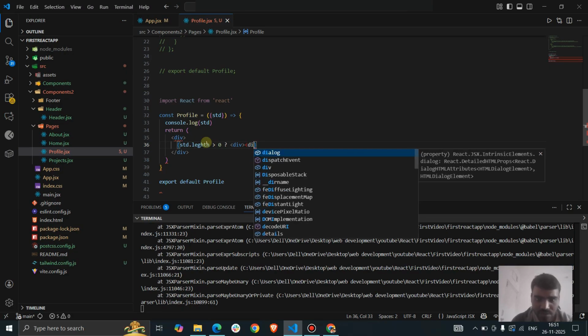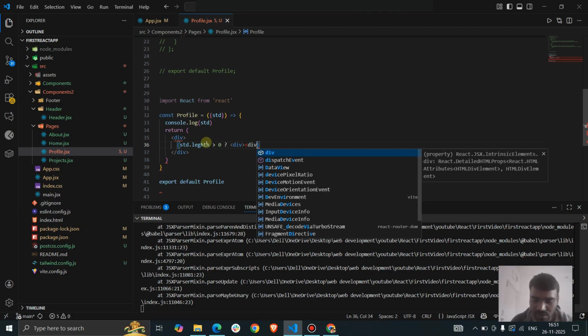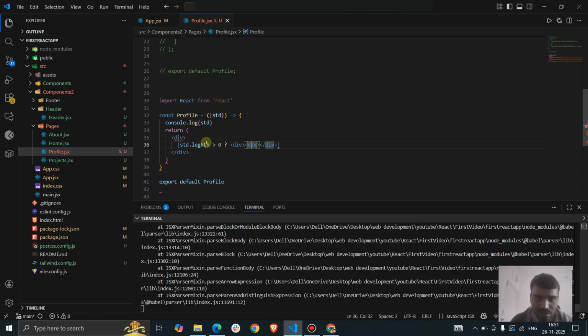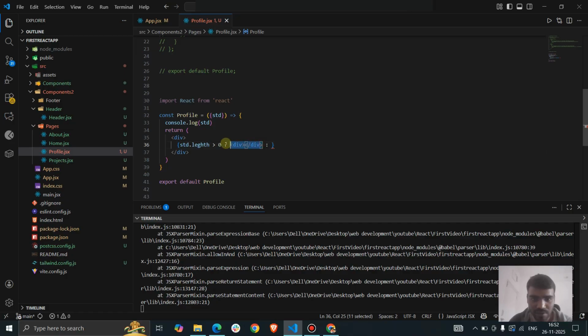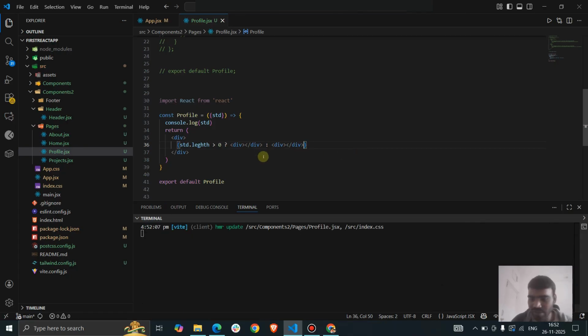Otherwise, okay, this component, otherwise just copy this in. Okay, this is a basic condition.